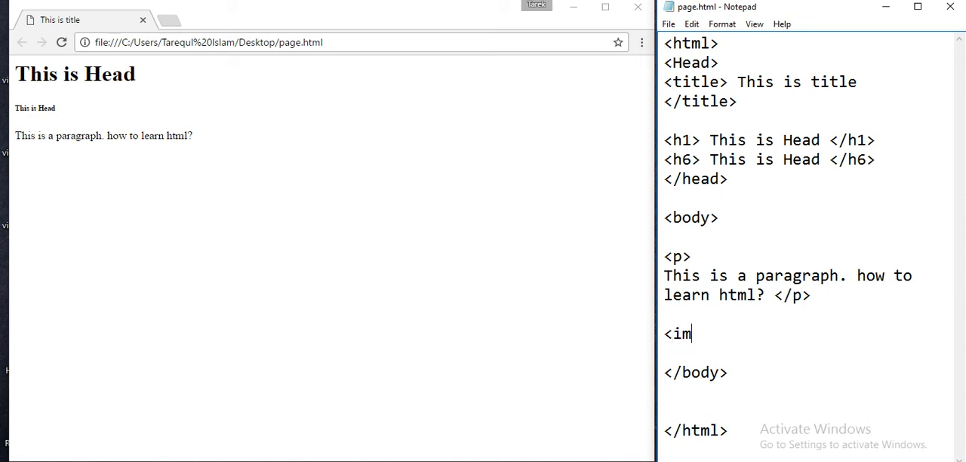Image tag: img src equals the image source, and then you can use the alt tag equals one image. Okay, clear. This image should be coming. Save it. Save. Nothing. What happened? Nothing is coming.